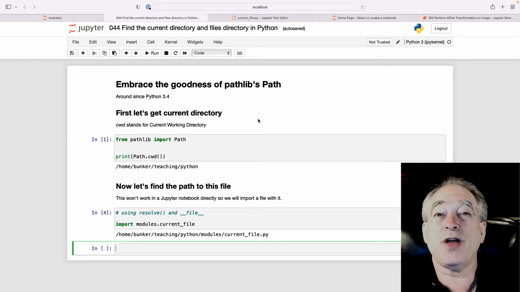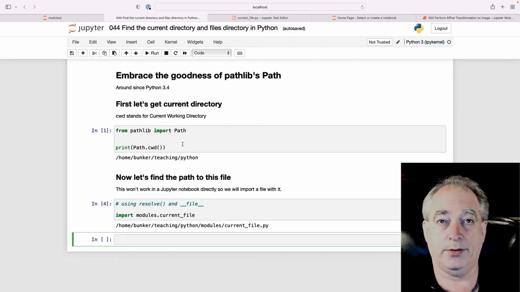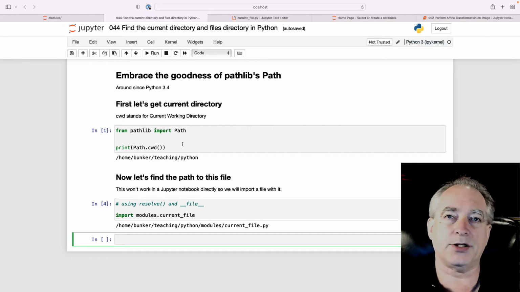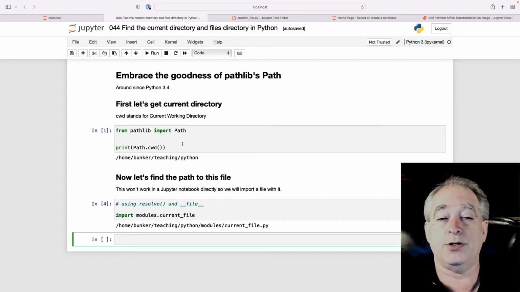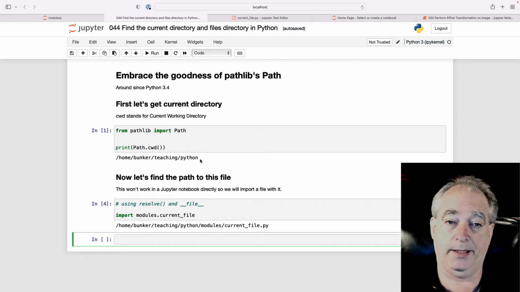First, let's show you how to get the current directory. CWD stands for current working directory. It's an old Linux command, old Unix command, goes all the way back. And so pathlib uses that on your Path object. So from pathlib, I'm going to import Path, and then I just call cwd, current working directory, and magically it shows me I'm in the Bunker Teaching Python directory.